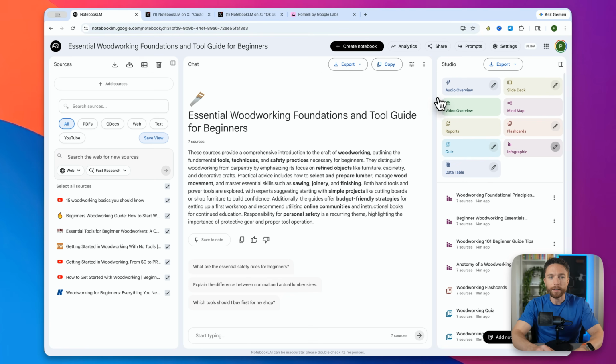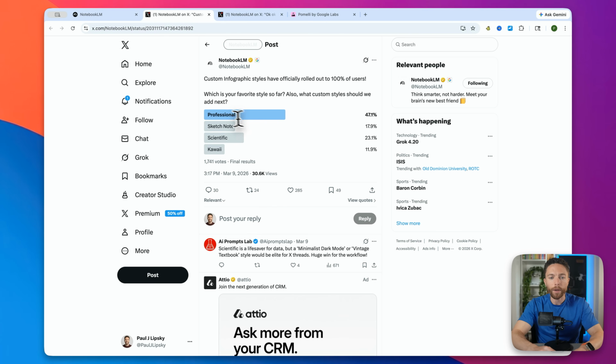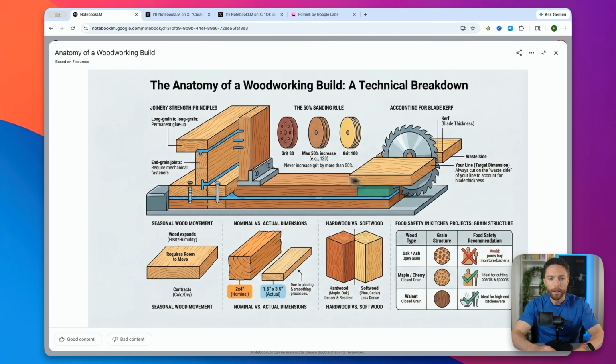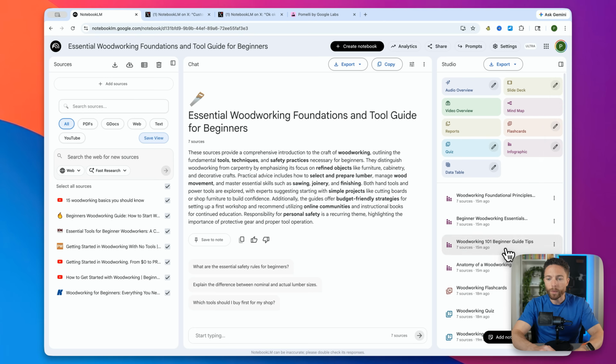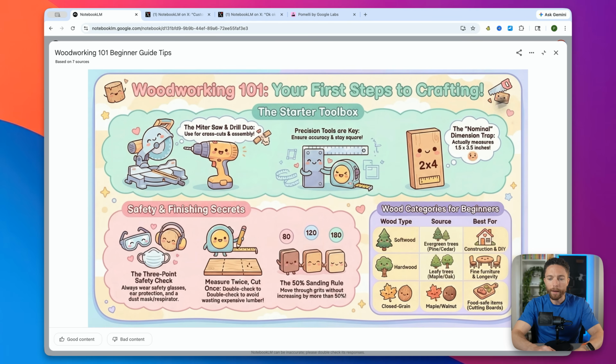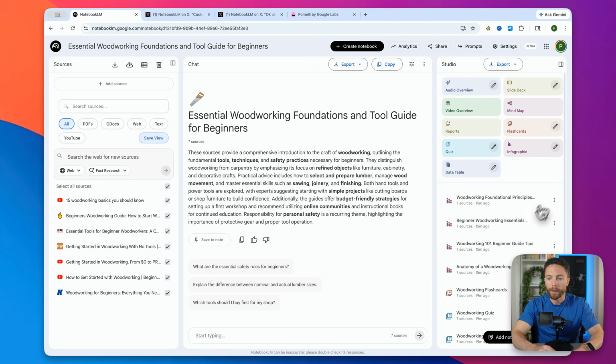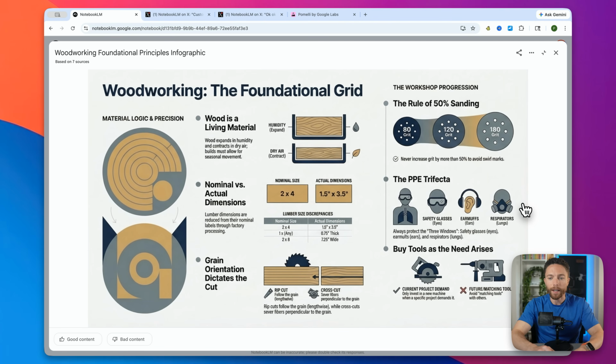So for instance, they did a poll on Twitter, and these are the 4 most popular ones: professional, sketchnote, scientific, and kawaii. And here's what all of those look like. This one is professional. This one is kawaii. This one is sketchnote. That's my personal favorite. And then finally, we have scientific.